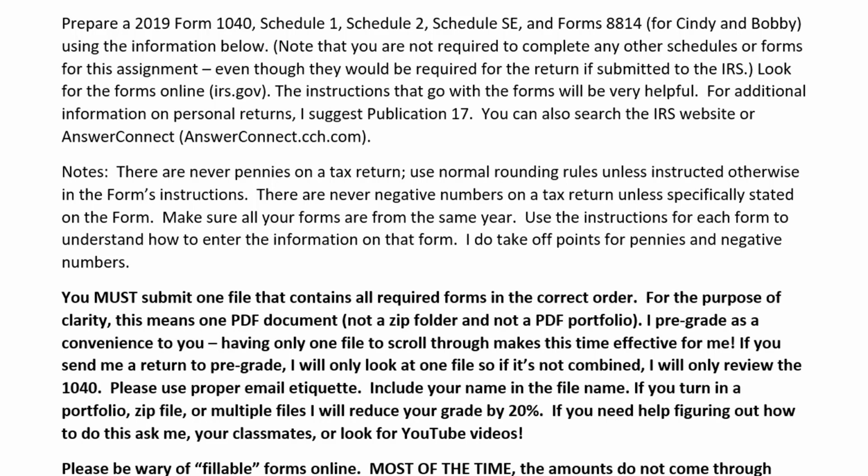If you have multiple files that you turn in, so I actually have to open up the 1040 and then open up Schedule 1 separately and open up Schedule 2 separately, I will reduce your grade by 20%. That increases my grading time tremendously. And so I ask for your cooperation in making sure that these are all one file.